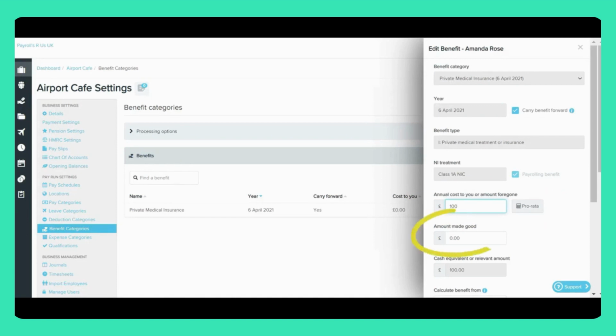The amount made good. Here you can add in any annual amount made good from the employee. This is an amount the employee is contributing towards their benefit, if any. You should add in the whole year value even if this is being paid by the employee each period. The cash equivalent. This is calculated by the system as the cost to you or amount foregone less the amount made good.